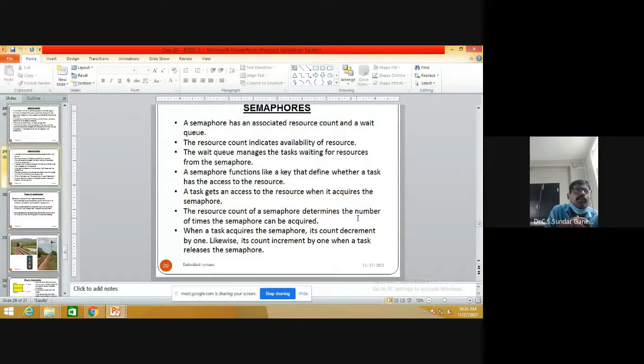A semaphore has an associated resource count and a wait queue. For example, say it is a very big hall with a lot of rooms available. We assume that the rooms are the resource. So 10 rooms means it has a resource count of 10. The wait queue means, say, 10 people are already there and 30 more people come. These 30 people are in the wait queue.